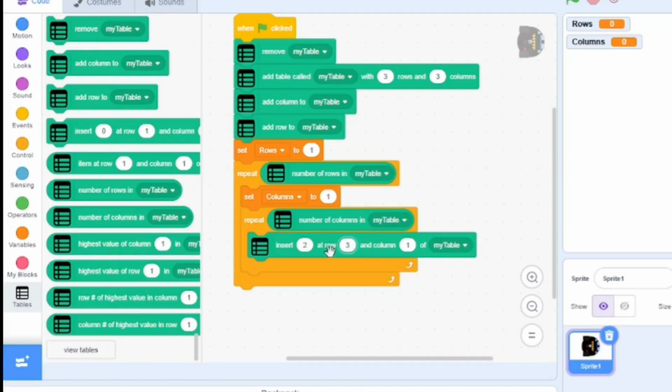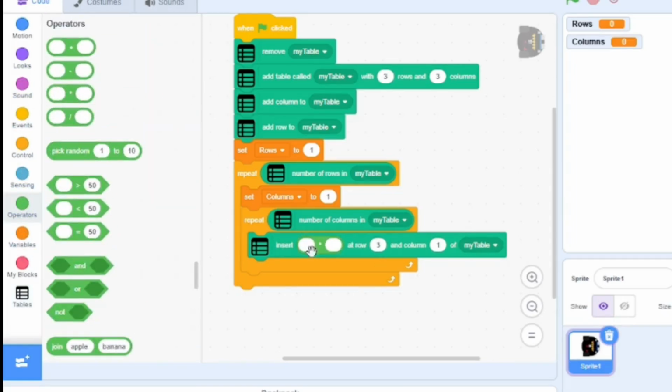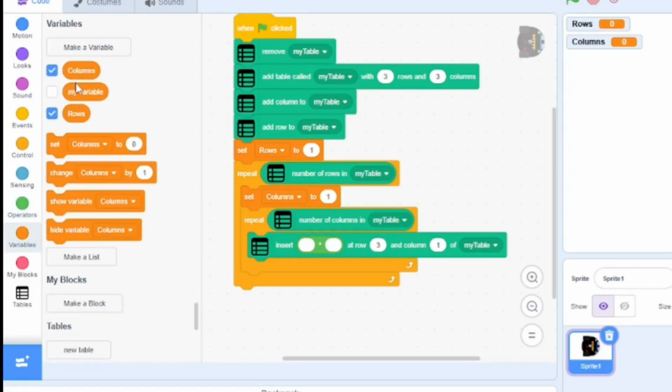Okay. Instead of that, what I'm going to do, I will not put 2 over here. I am going to multiply the value of row and column. How will it work? First I'm going to the operator block and take the multiplication block, and in this I will go to variable and put row and column. It means before it inserts the value, first it will multiply the number of rows and number of columns, and then that value will be set at row.